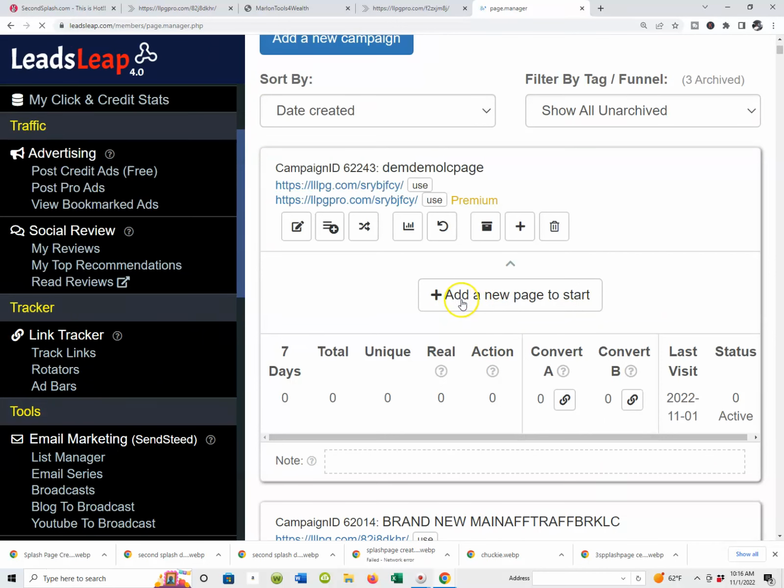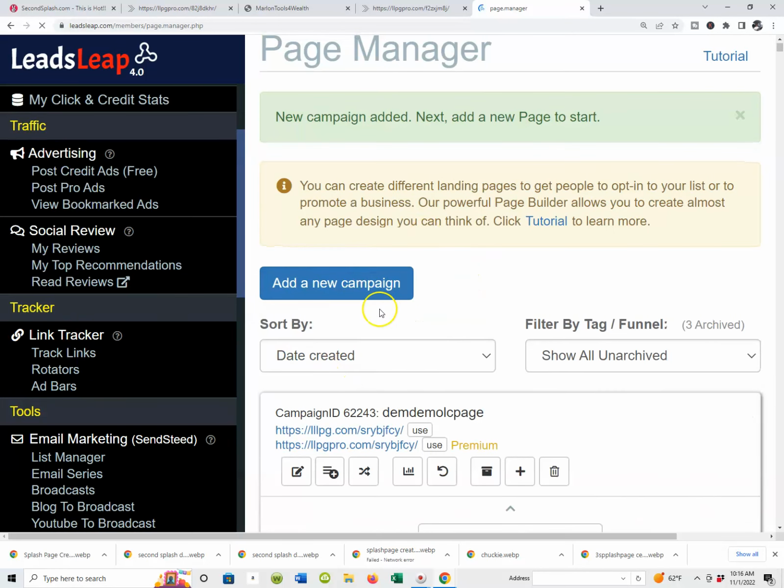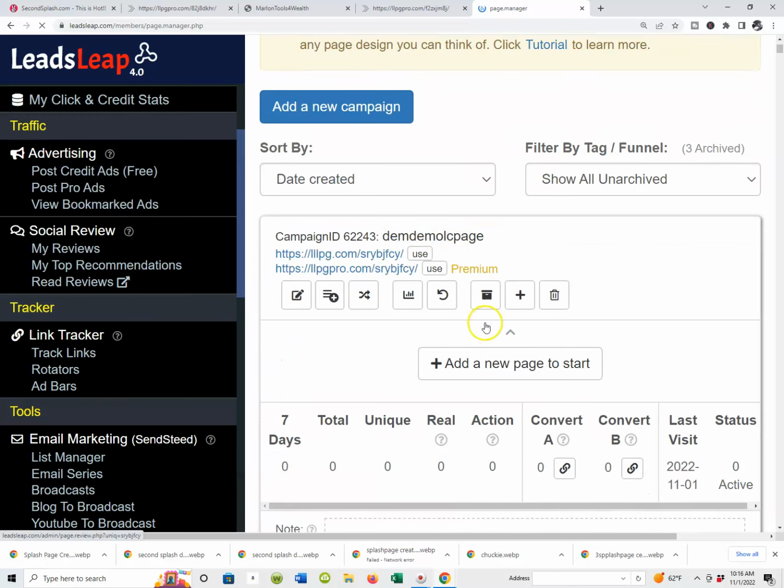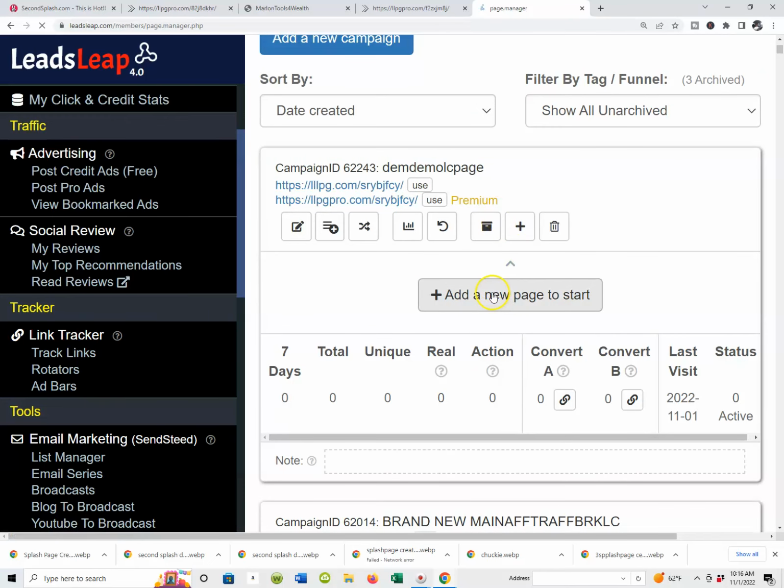See where it says add a new step? You just added the new campaign, right? And you call it the demo lead capture page. So now you're going to come right below that and hit add a new page to start. I'm going to click add a new page to start. I'm glad I enlarged the page because you guys can see it a lot better.